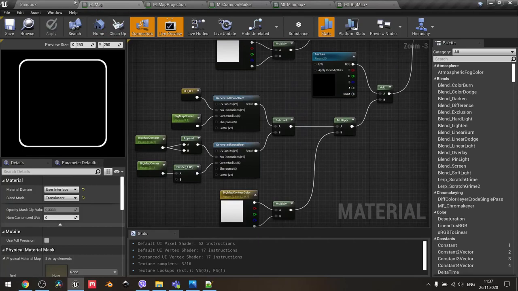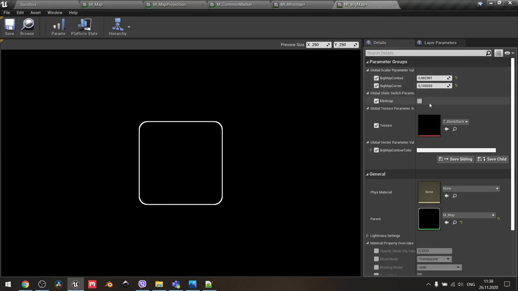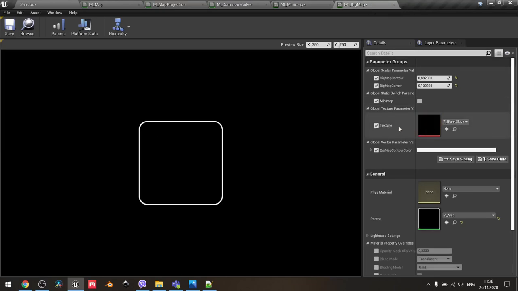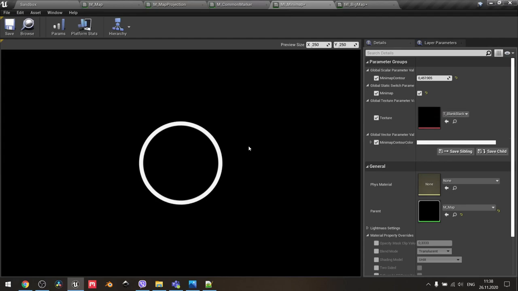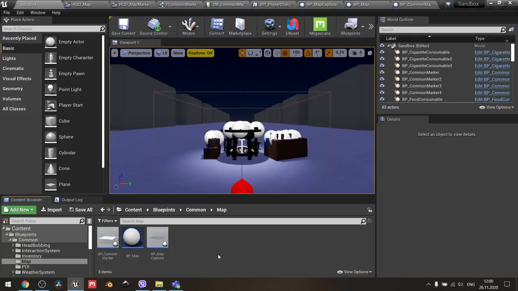Now we need to create two material instances. Material instance mini map, material instance big map or world map. And in our mini map, we need to switch on the mini map checkbox. In our big map, we just can leave it as a default state. And don't look at this attribute here. This texture is just the placeholder. Actually, when the game starts, we will set up these texture attributes from our blueprint. And just as you like. And let's continue.